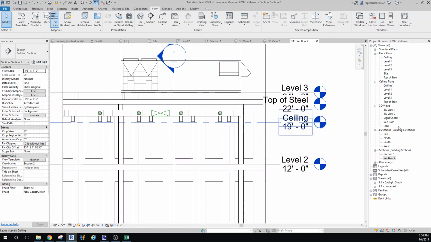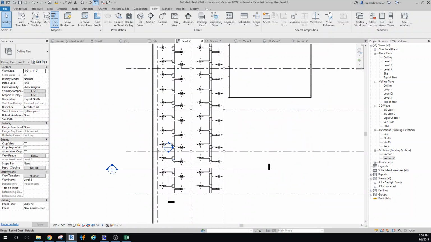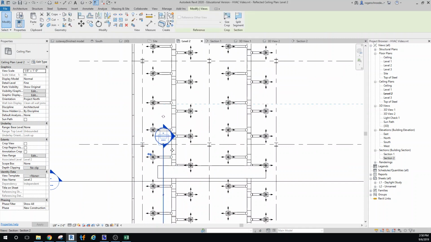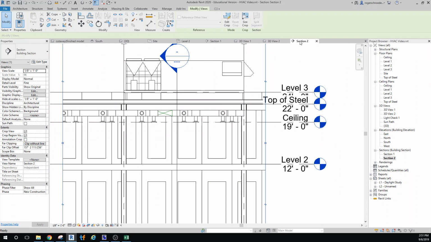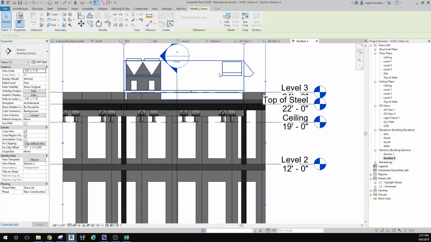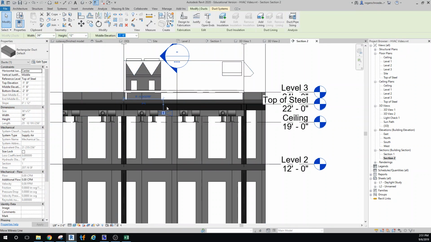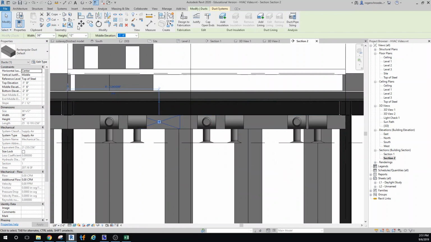Maybe we'll move our section over. Let's go ahead and do that. Let's go to level 2 again, and we'll just pull this over a little bit and go back to section 2. And we still can't get a complete visualization of what's going on there. Let me render it. Just happens to be a poor visualization of it. So here's our box. This is where it needs to be.